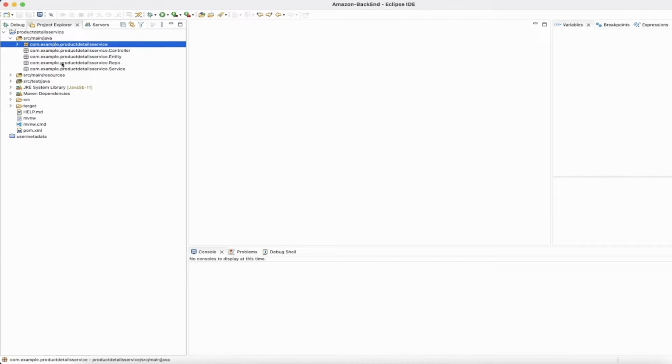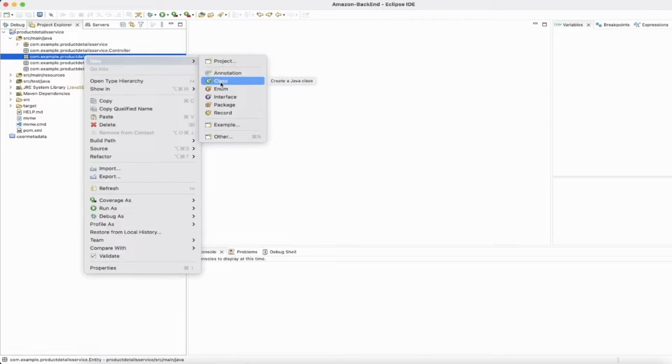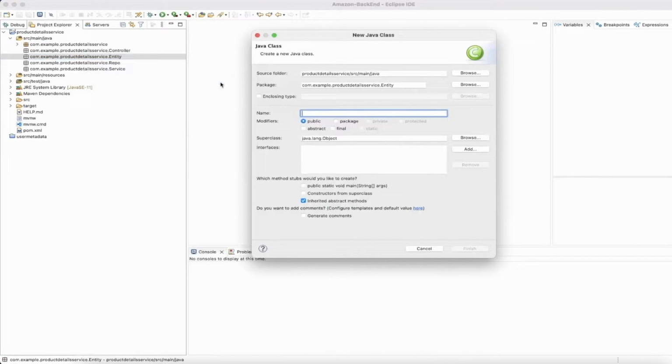So we are done with creating all the packages. So now the implementation of this service will be quite straightforward and very easy to understand. So the first thing first is we have to first create the entity class for our application, and the entity that we will be saving or the entity we are targeting is the product entity, since this is a product detail service. So we will be creating a class called product.